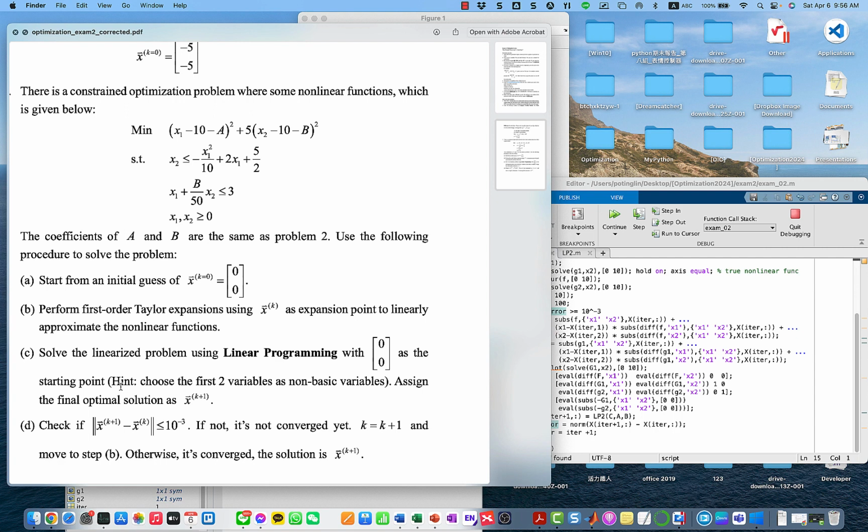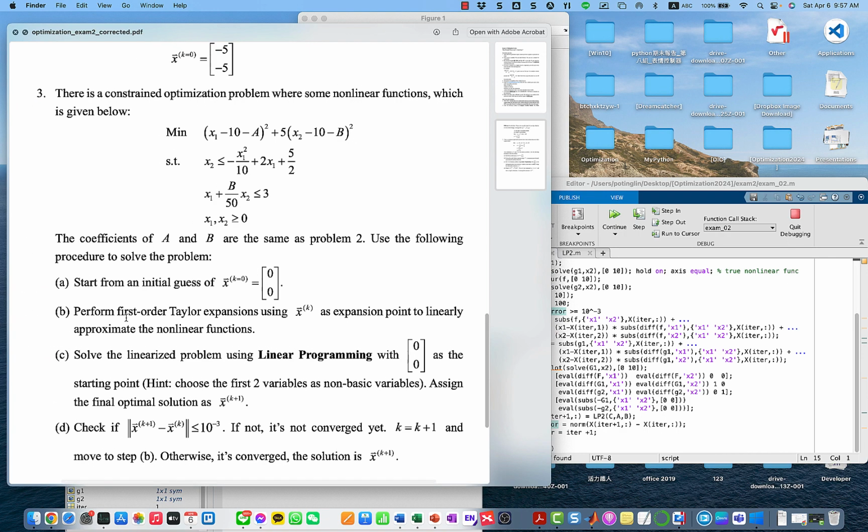Basically it's like setting up the first two variables as non-basic, and at the end you will get an optimal solution. Set it as the new point. Check if the new point and the previous one have converged. If not, do it again. Go back to step 2. So it's going to be a sequence. You are going to perform B, C, D, B, C, D, B, C, D until that's satisfied.